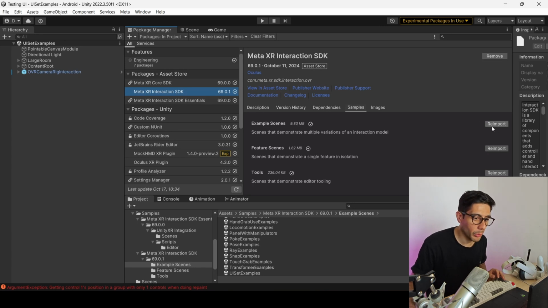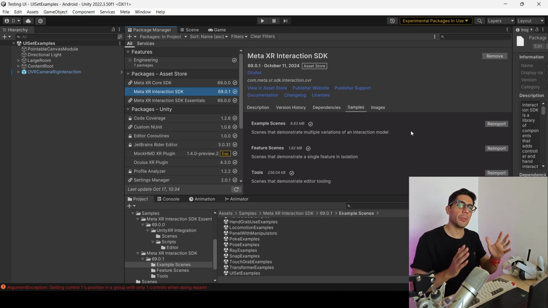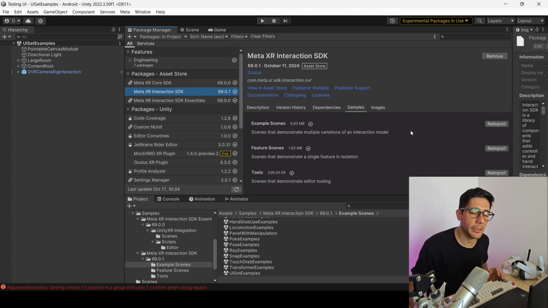So in my case, I import all the feature scenes, tools, etc. But make sure in your project you import the VR ready UI. It comes in this first one, which is called example scenes. So it's a package of all example scenes, and one of them is actually the scene of this UI design system. So remember to click here and import it at the same time.